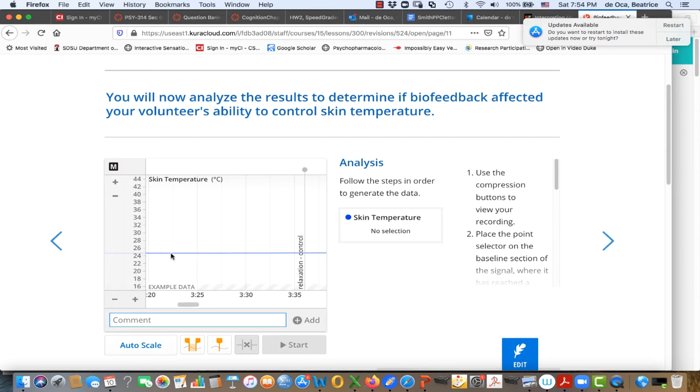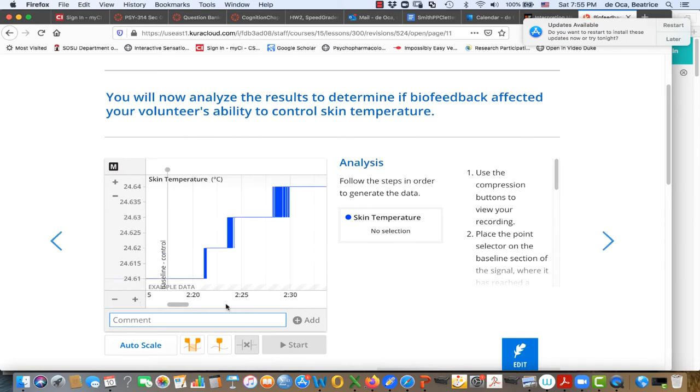Now, the way it is here, this line is kind of flat and it doesn't seem like it changes at all for the whole recording. And that's just because it's a little too zoomed out. So the first thing you want to do is auto scale. Here in the instructions it says to use the compression buttons. I would actually recommend you just click on auto scale. I think that's the easiest thing to do.